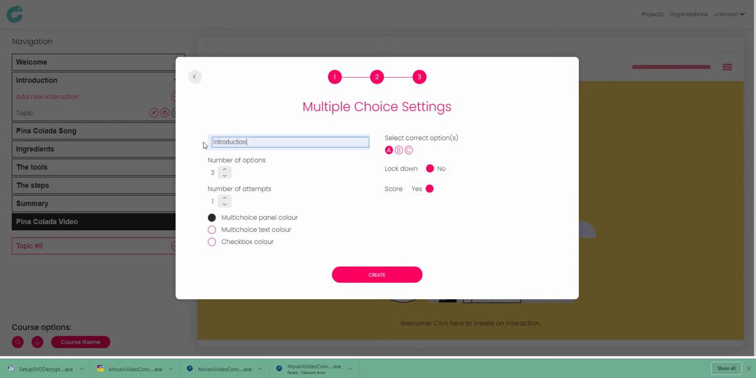Next, we select how many choices of answer we want the learner to choose from. Let's give them 4 possible answers to select from. Here, we set how many attempts the learner gets to get the question right. We'll leave that at 1 for now. Again, we have the chance to fine-tune our colours on this page if we want. We can change the colour of the text and the bounding boxes that contain our 4 possible answers, and the colour of the check boxes next to each.